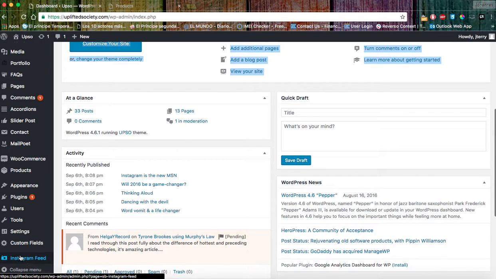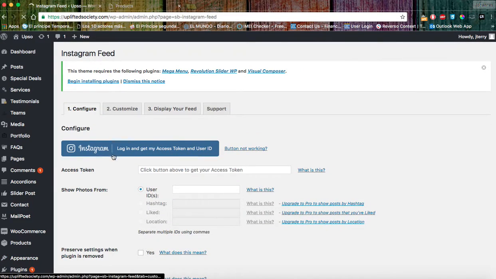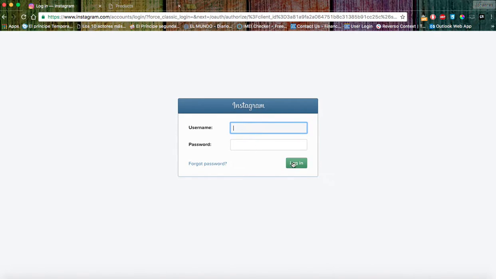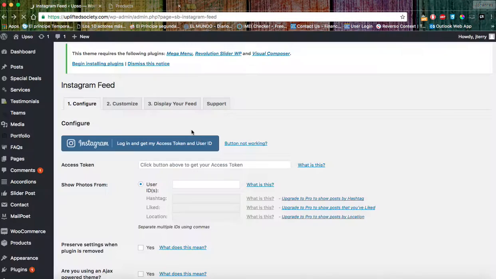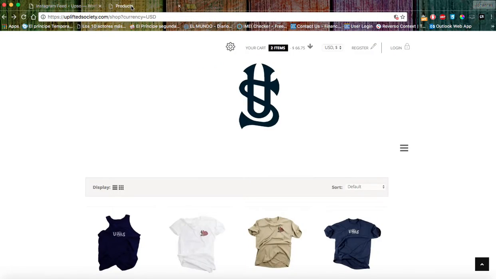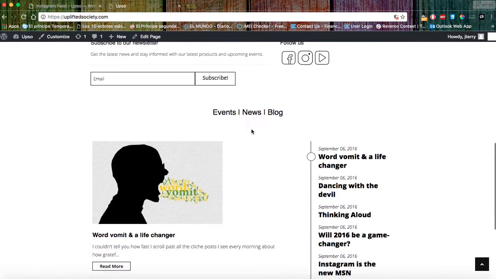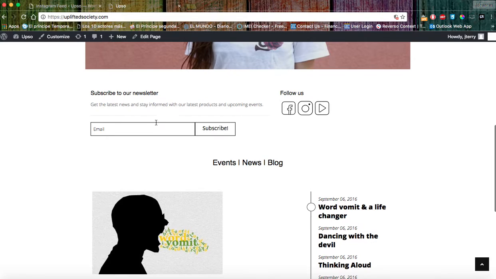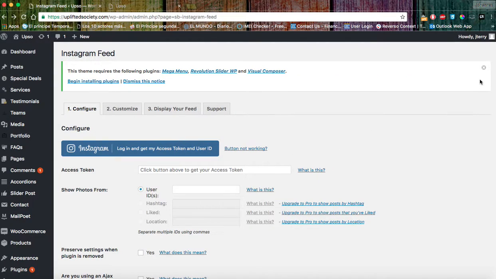Oh, and also remember going here, Instagram feed, and just log in, and then it will integrate your Instagram, and then I can add it to your homepage. Right between subscribe and event. So make sure you do that. And that's it.